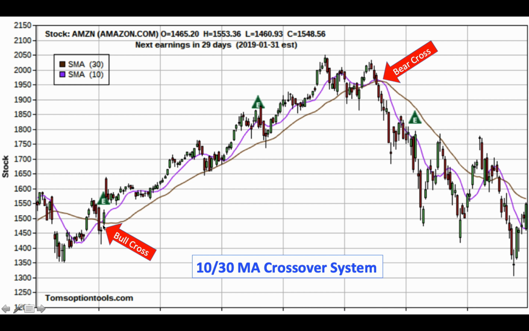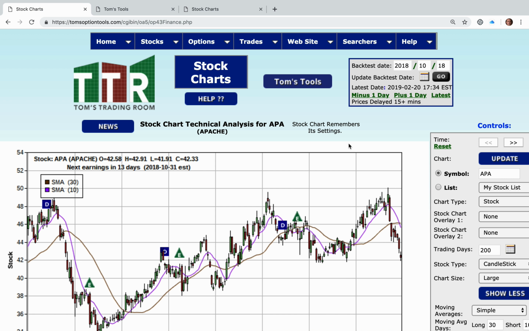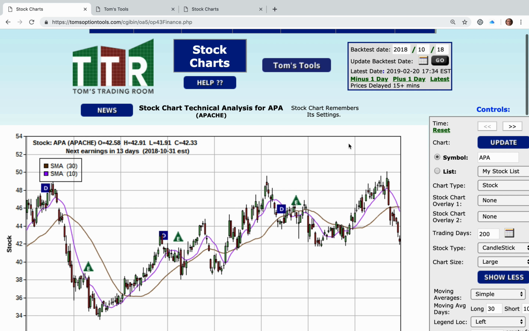So had I gotten in here and out here on a bullish trade, I would have been very happy, of course. I made some money. And then I would flip it around, close off the bullish trade, and then immediately get into a bearish trade. So let's go through the process. It's actually very simple. I think you're going to be very excited when you see how this works.